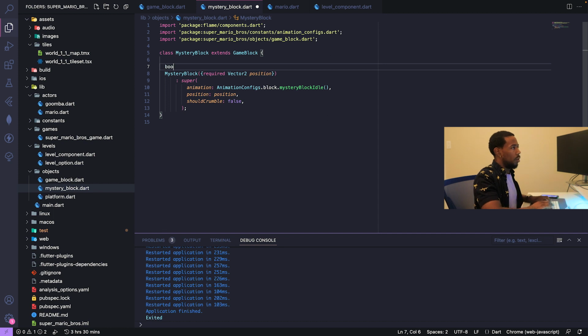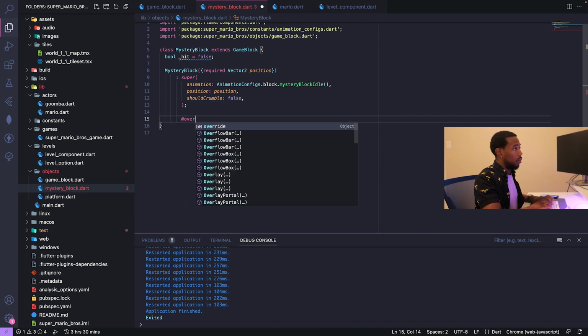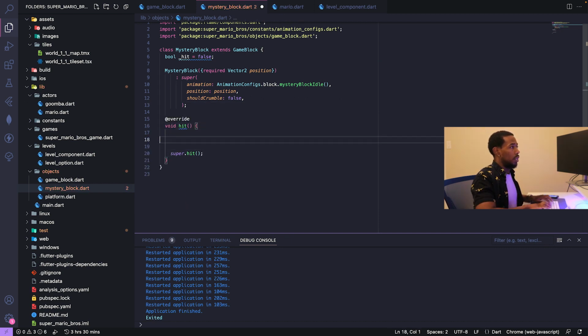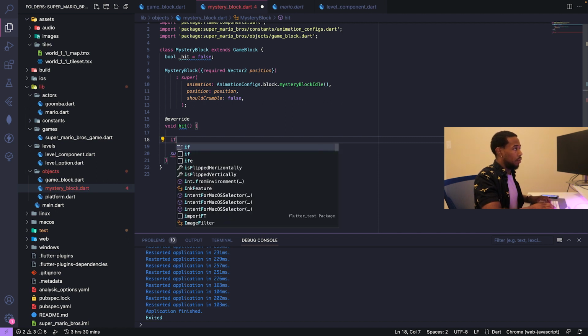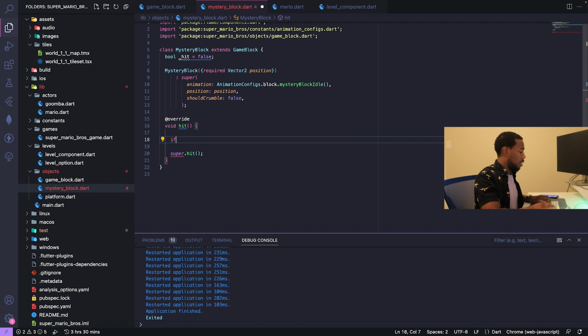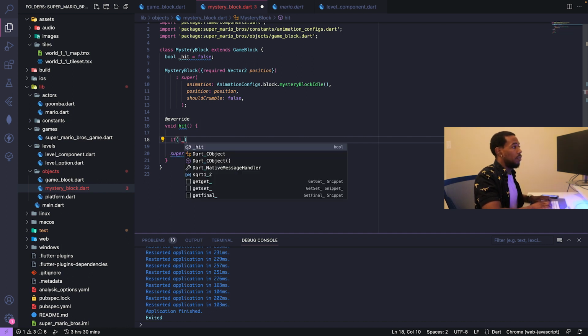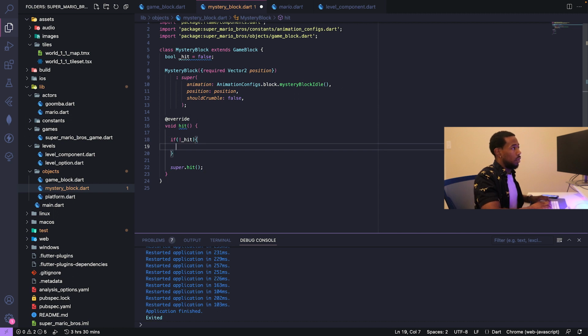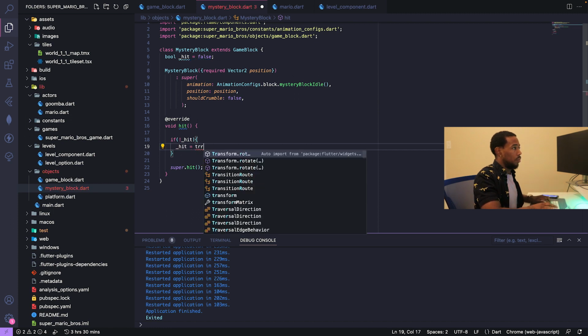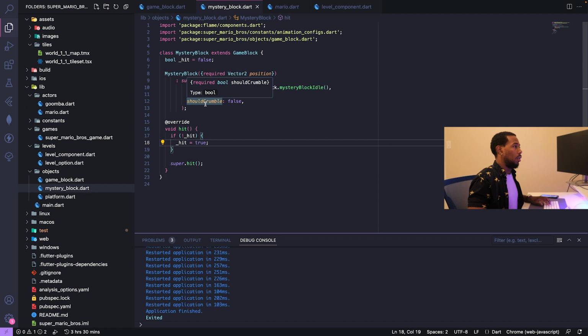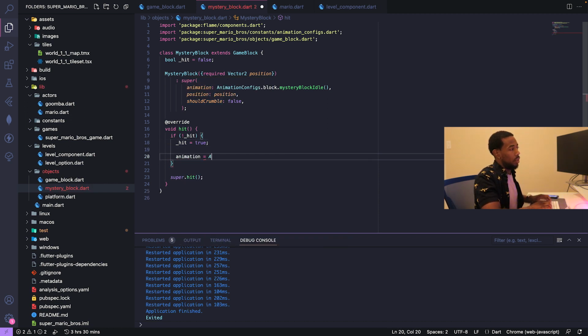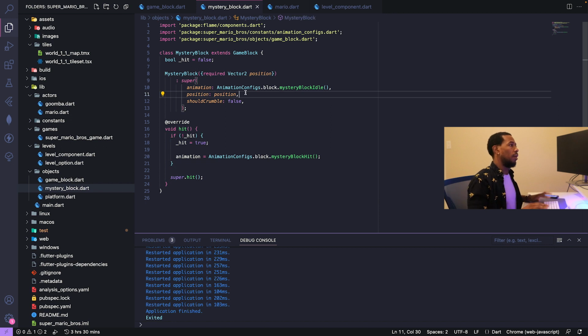Then we also need to have a variable called hit that will represent if this block has been hit or not. That way when we need to go and override our method, we're going to do some logic in here that says if it hasn't been hit yet, or if hit is false, then we set hit to true, just to make sure it can't happen again. And then we need to update the animation to be the mystery block that was hit. So that's all we have to do for the mystery block.